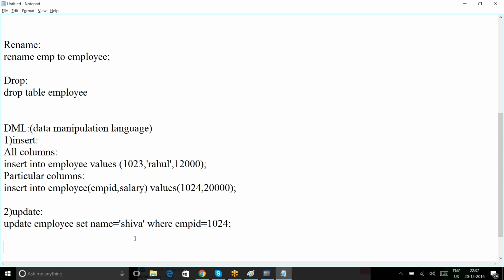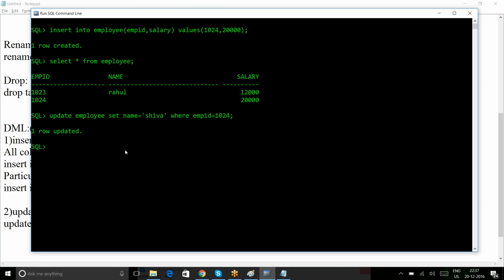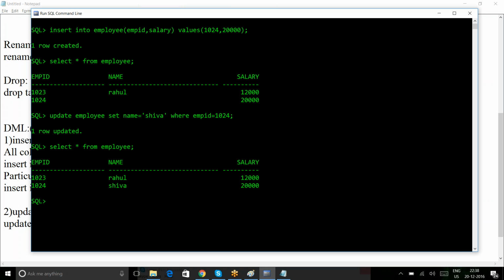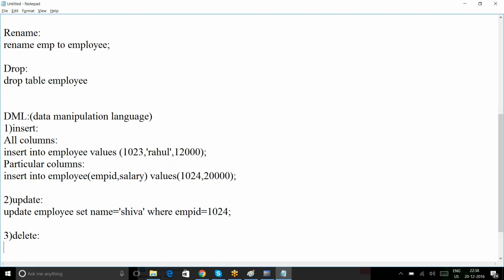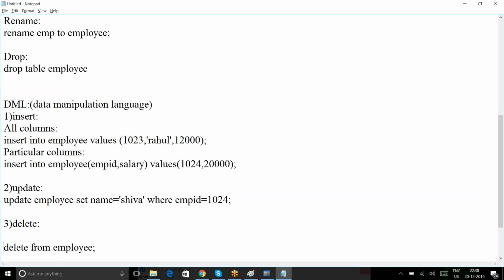And now what is the next thing you can say after update? Suppose I want to delete a record now. So either you can delete the entire table or a particular row. So if you want to delete the entire table, say delete from employee where condition. But before that, if you don't give any condition, delete from table name. Here entire rows, you can say, or all rows deleted.